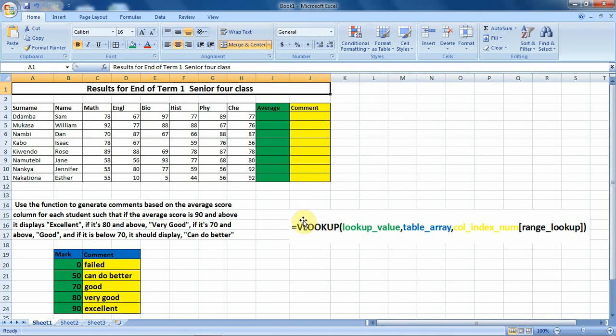This V stands for vertical. So it means that the VLOOKUP function is designed to work with data organized into columns. That's why we see this VLOOKUP.